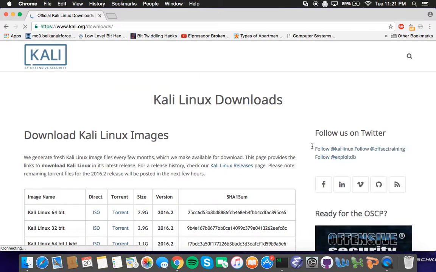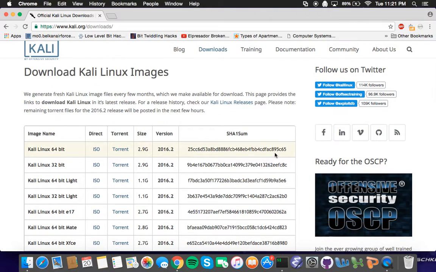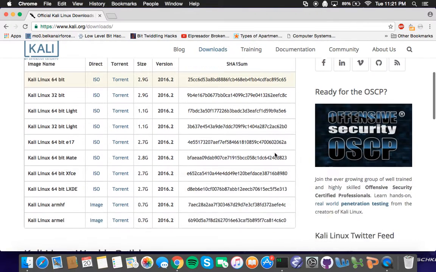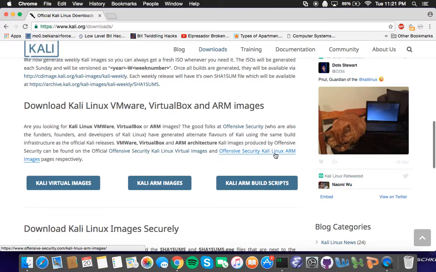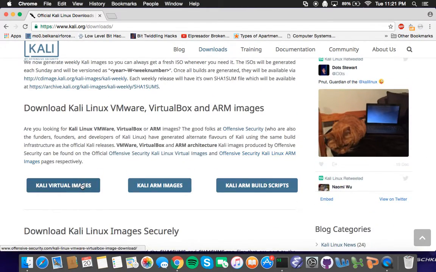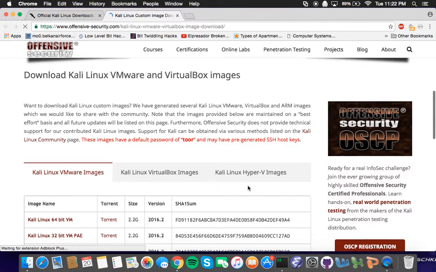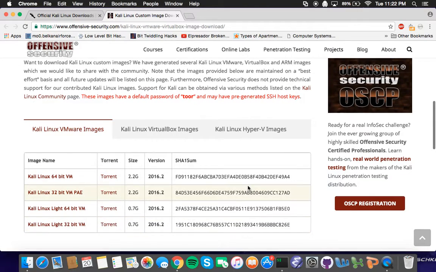So go to download Kali Linux. Now you're gonna see all these things called Kali Linux images. Don't worry about those. That's if you're gonna run a dual boot. Don't worry about that. You're gonna go down here, you're gonna see Kali virtual images, and it takes you to this page.